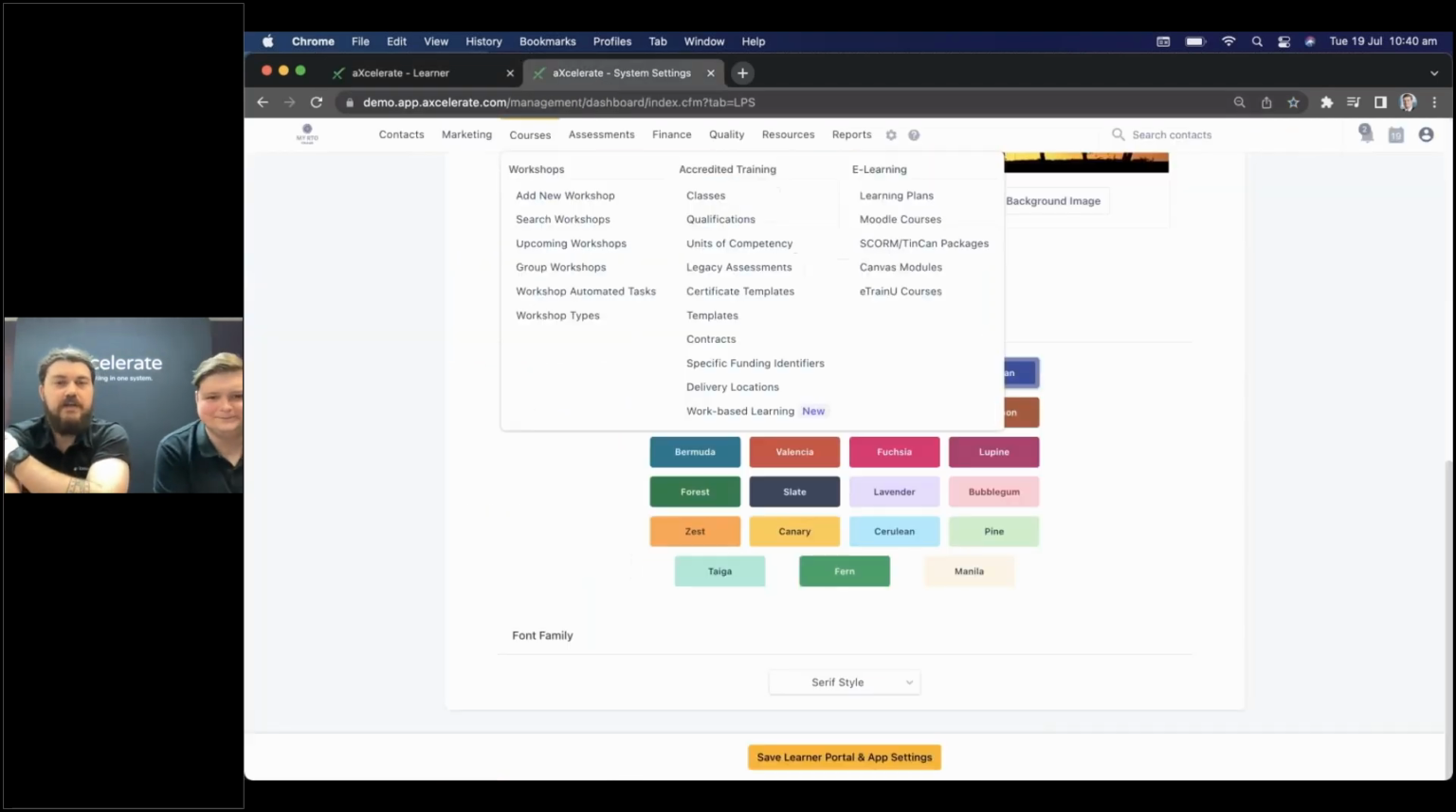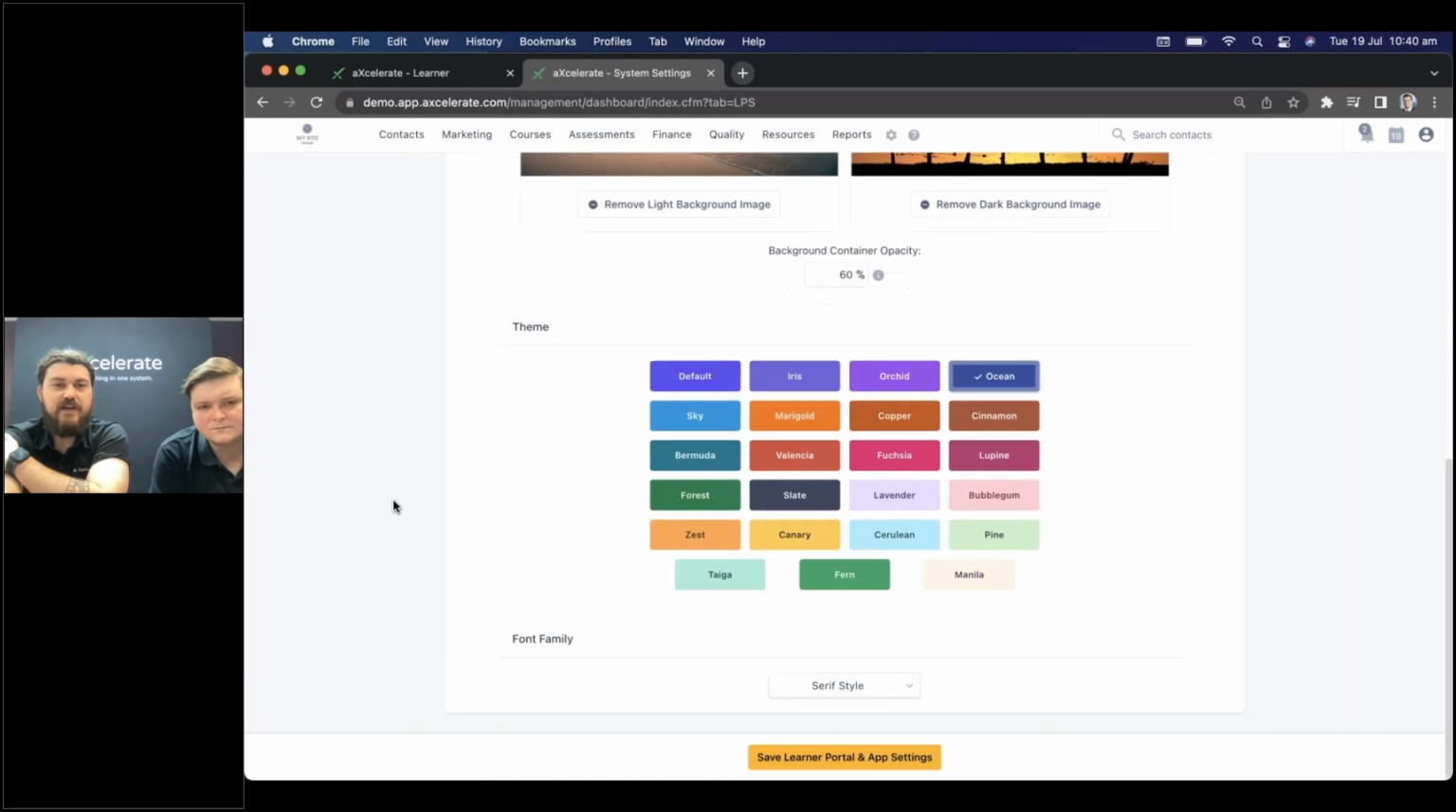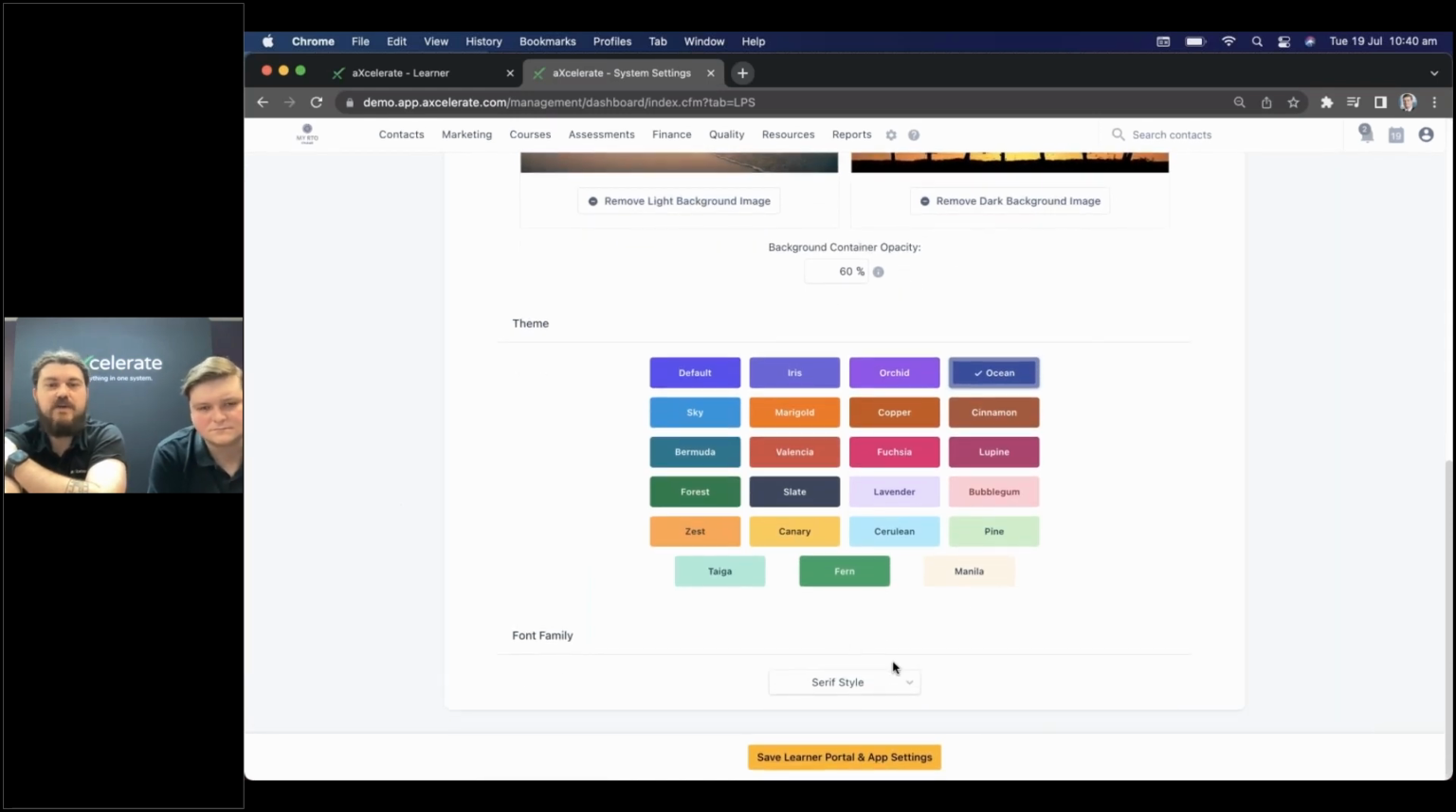Awesome. So lastly, we have the font family. We do have pretty limited options in terms of what you can choose, but we have the serif style or the sans serif style, which you can change there for your learners to have a look. We're just going to leave it on serif style, the way that looks at the moment. Feel free to have a little look for yourself and see what you prefer.